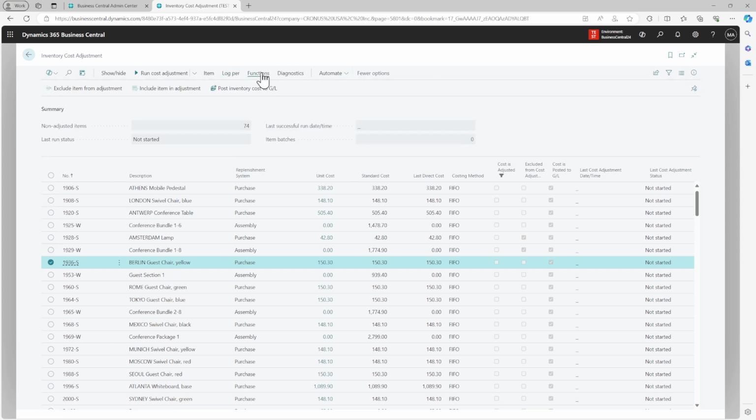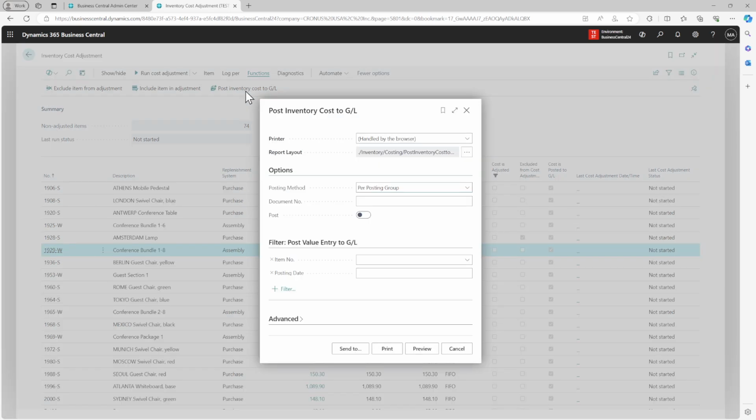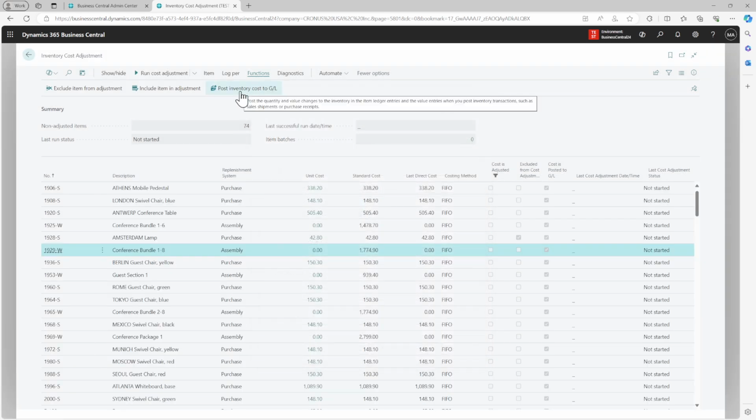Let's move to the next one, which is function. We talked about how you exclude and how you can then also include. So if I don't want to exclude this one, I can just come here and keep it disabled to be included in the adjustment. And then there is post inventory cost to GL. This gives you the same screen that you see when you do adjust cost, so that batch is also added here.